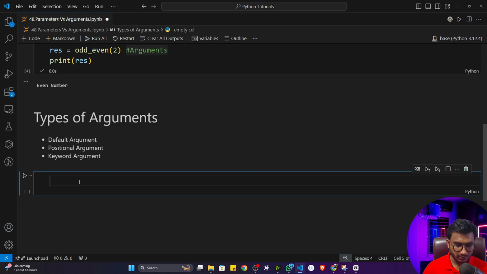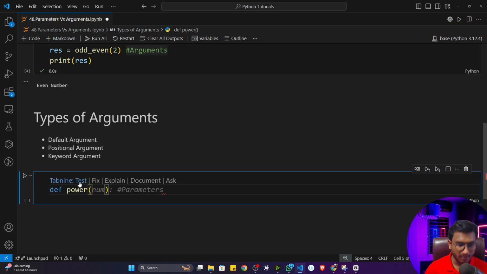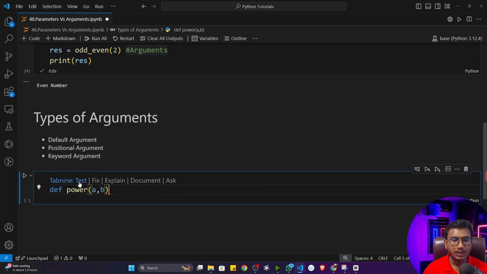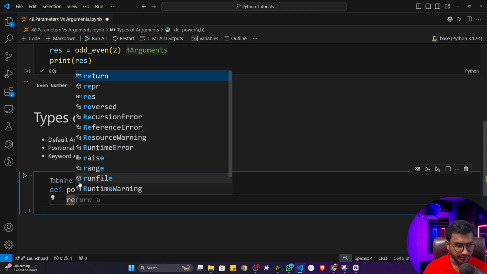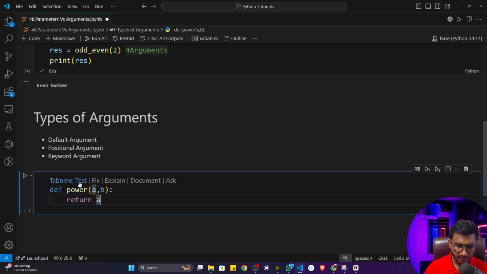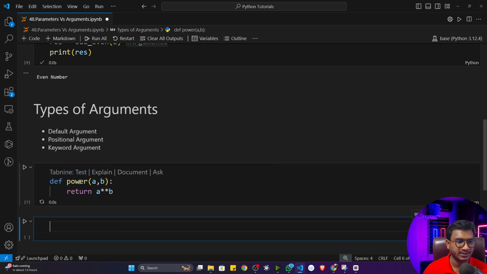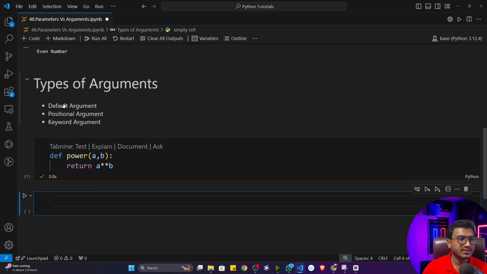For this, I'll create a function here. Let's say the function name is power. This function will do the power operation. It will take two inputs, let's say a and b, that means two parameters, and it will return a power b. So this is a simple function I have created. Now let me execute it. First of all, let me discuss default arguments.